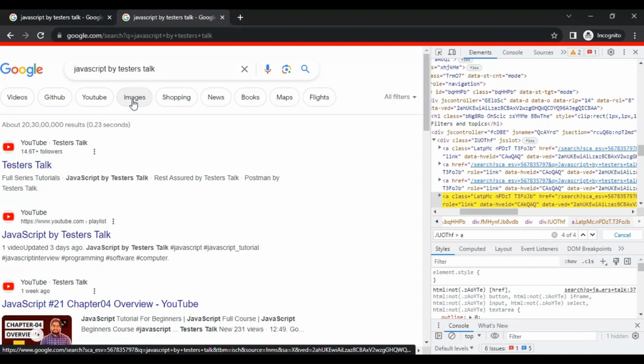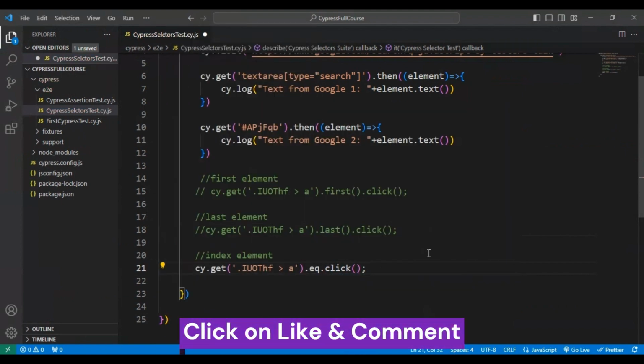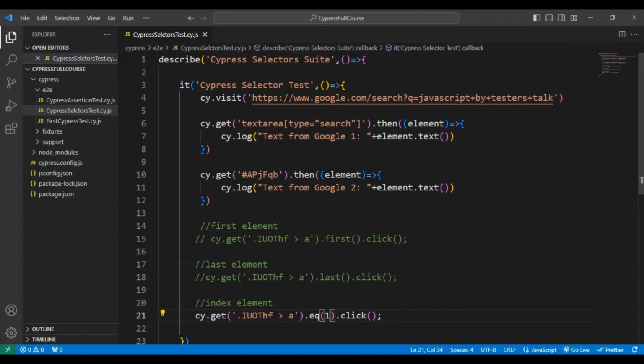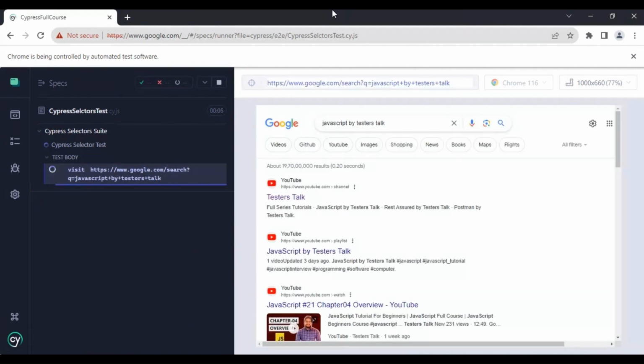Say for example, I want to click on the GitHub. So in this case, I will specify the index as 1. So here I will go to the VS Code, and here I will say dot eq, then I will specify the index as 1. So that's it. So simply I will rerun the Cypress test once again. So this time it will click on the GitHub button or GitHub link.